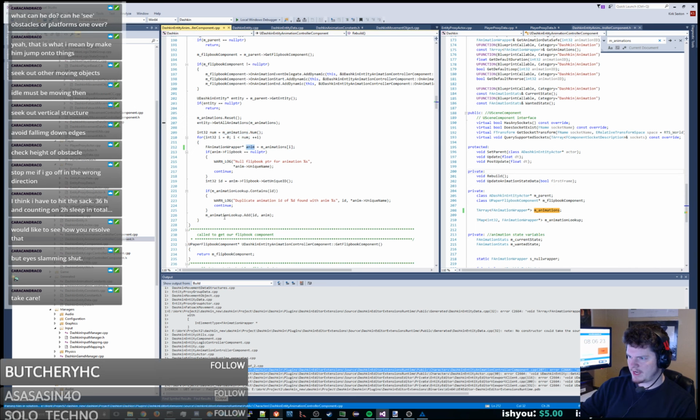So what is this thing doing right here? Get all animations on this thing. If the animation's num equals animation components number. This is called to draw something in the editor. Anims.num, anim wrapper. Yeah, we're just grabbing the unique name off of the wrapper is what it looks like, so we're not doing anything nuts.